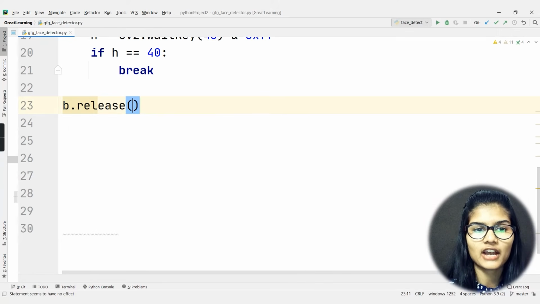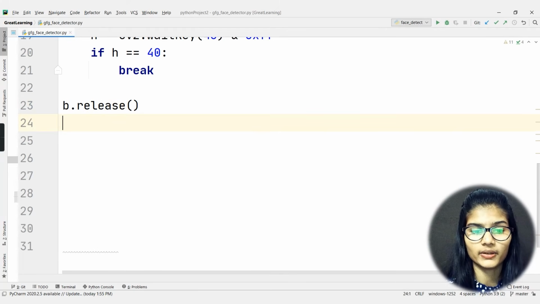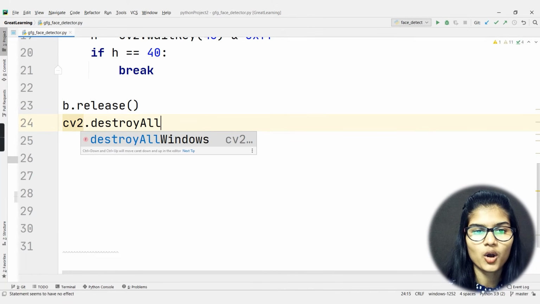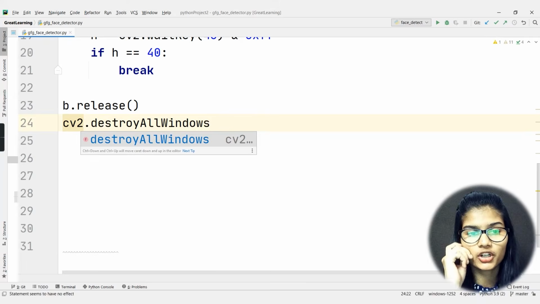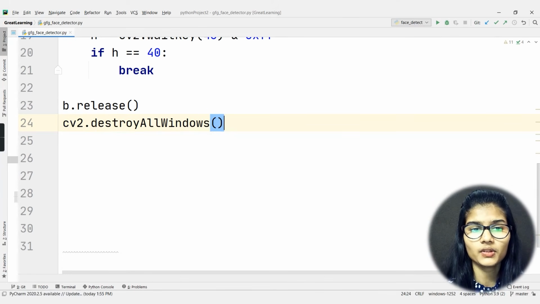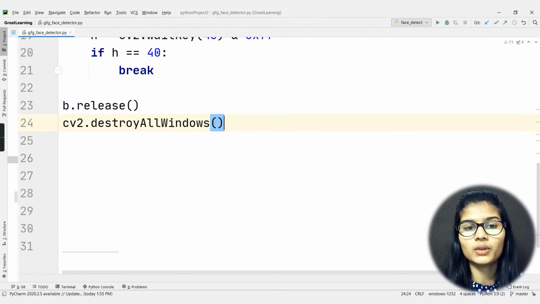release. B.release means you have to simply exit from the camera, and you have to write cv2.destroyAllWindows. So cv2.destroyAllWindows. This is the next thing that you want, right? And putting the bracket. So destroyAllWindows, what it will do, as many windows as have been opened for your face detection, it will simply close all of those respective windows. And yes, that's all.